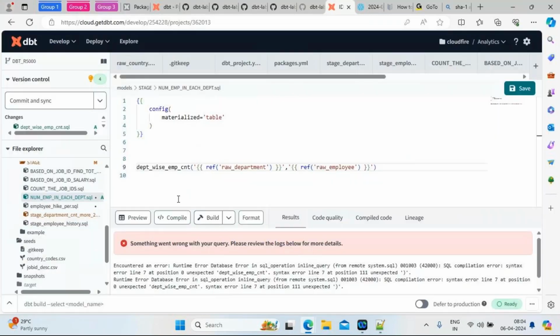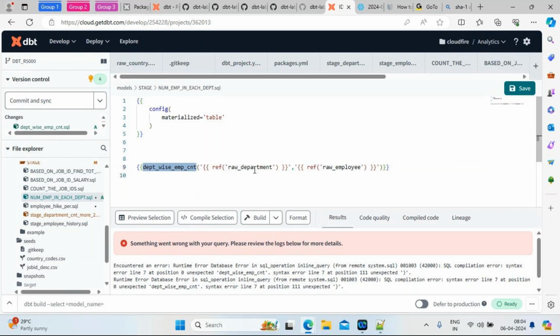Guys, I'm getting the error as department wise employee count. When you're trying to use that macro, as I said the other day, you have to use two curly braces at the start and two curly braces at the end. Now, in this macro, I'm trying to pass department table and employee table as arguments. If you give a reference, it will not take the table, it will try to refer to the table name.